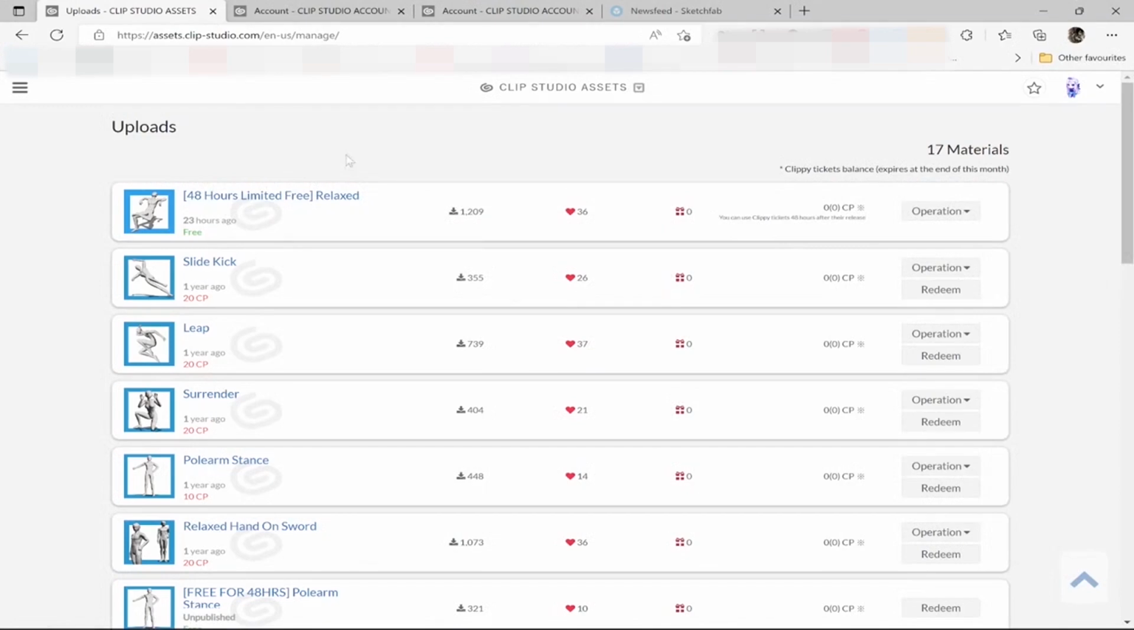Please also note that you can only do this once a day. So it's not like you can upload 10 free materials a day and then in 48 hours earn 1,500 clippy. You can only upload one a day. Wait 24 hours, then upload your next free material. So technically in 10 days you can earn 1,500 clippy, just not in one day.